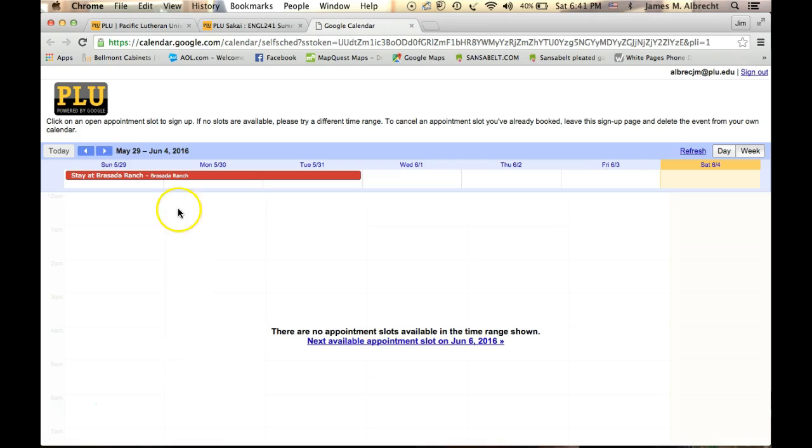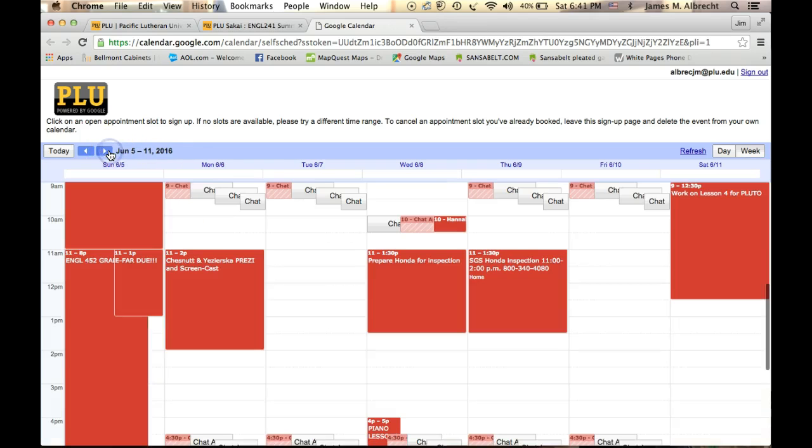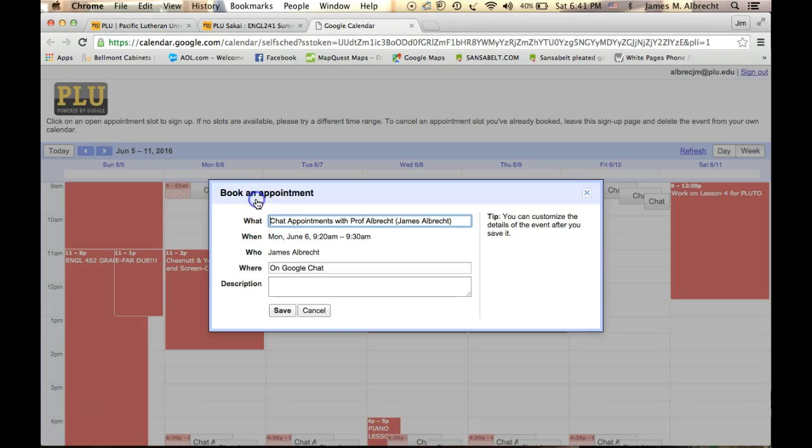And if you click on that link, you can see that you're on my calendar, and if you move up, you will see these appointments blocked off as chat. Those are the times that I'm available. They're 10-minute slots. If you click on one of those, you can sign up for it, and it will pop up on my calendar, and I will know that you would like to have a conversation via Google Chat with me at that time.